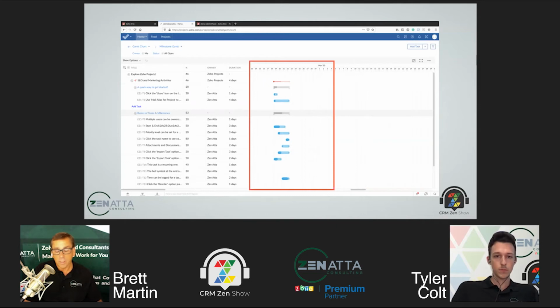Another way of looking at this, and Zoho does this quite well, Tyler talked about it earlier, is the calendar view. The calendar view will also give you what's going on, where things are, how long they were supposed to take, how many days they were supposed to stretch over. It's just a matter of personal preference, but this is one nice way to get an overview of what's going on with your project and projects altogether.